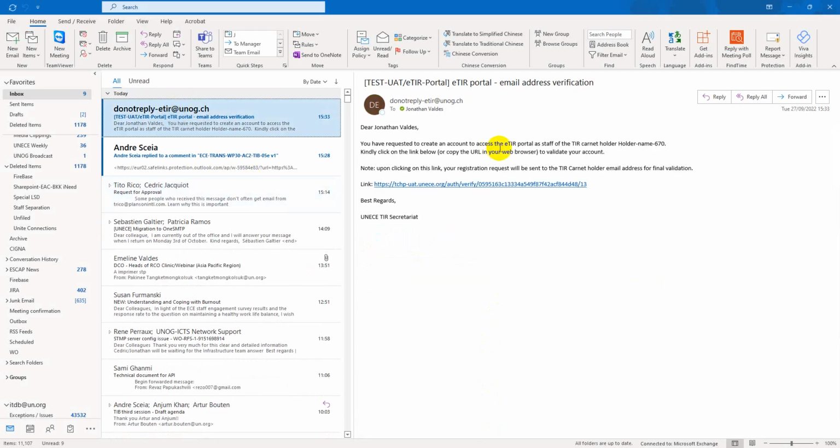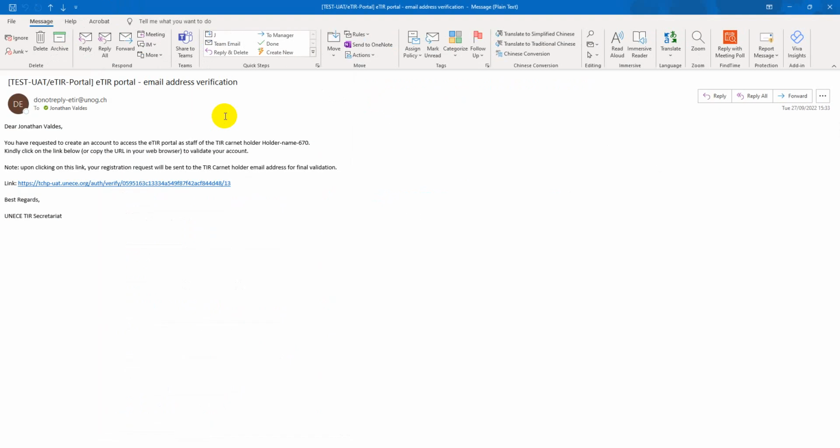That I just entered. So if you go here, you'll find that there is an email now here that has been addressed to me saying that I've created an account in the eTIR portal on behalf of the name of the company. In this case here, all the names of the companies have been pseudonymized, replaced by fake names and fake addresses in order to avoid any leak of important information about these companies. And there's of course a link here to confirm that the email address is yours.